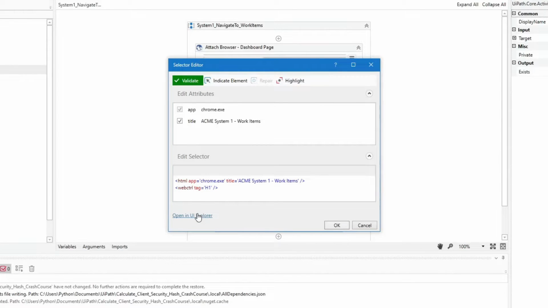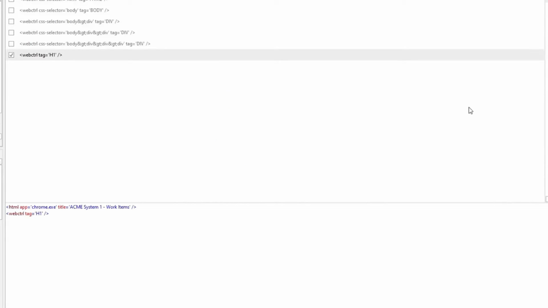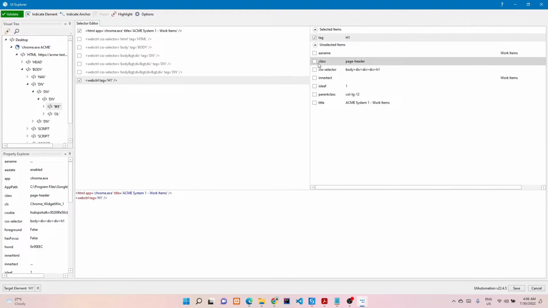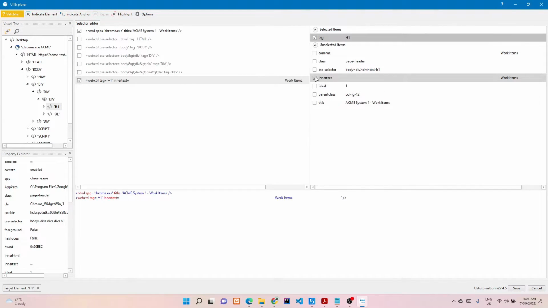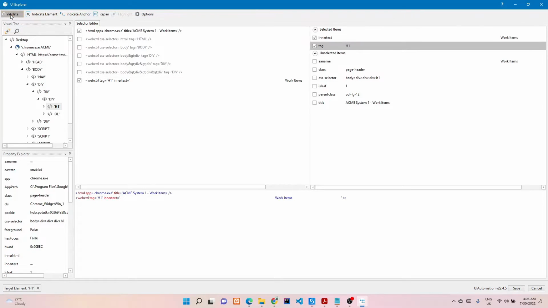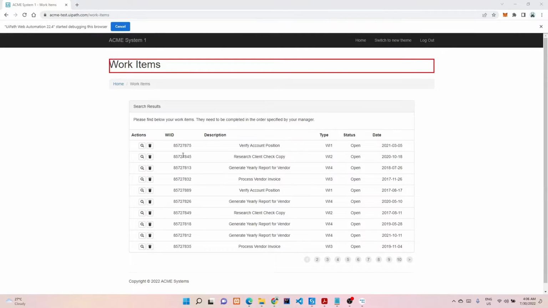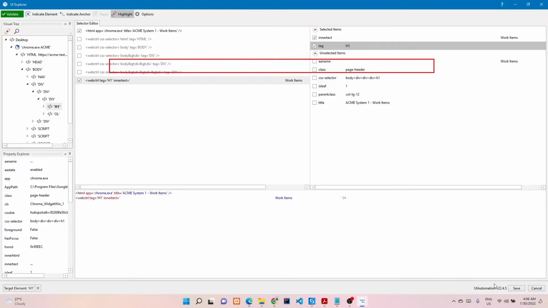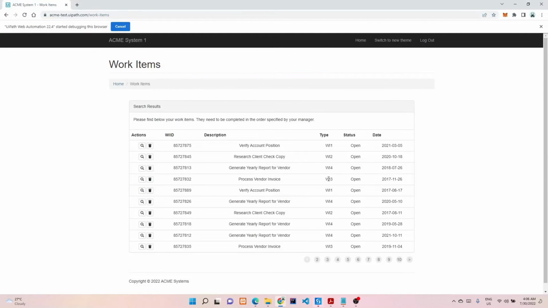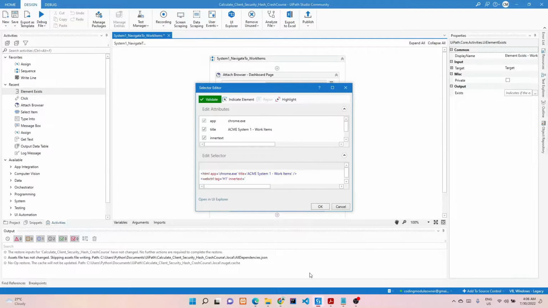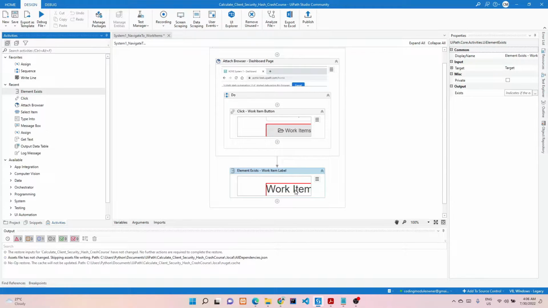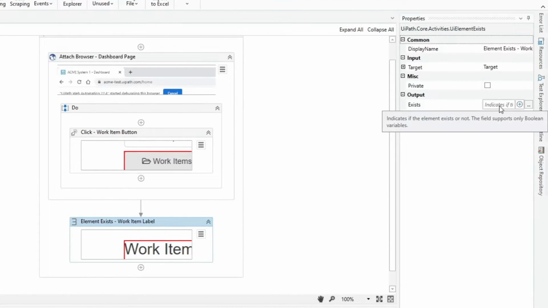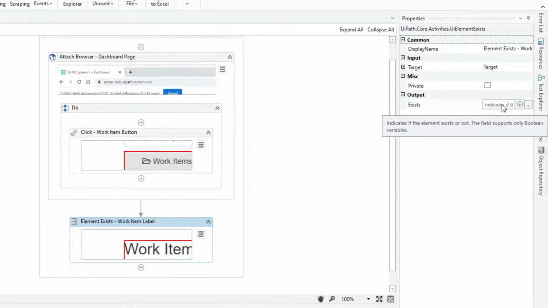Let's check what other attributes we can use. Let's just use the inner text, validate. Let's also highlight just to make sure and click save. And yep, our selector is now updated. Click OK. And then let's create an output variable for this element exists activity.